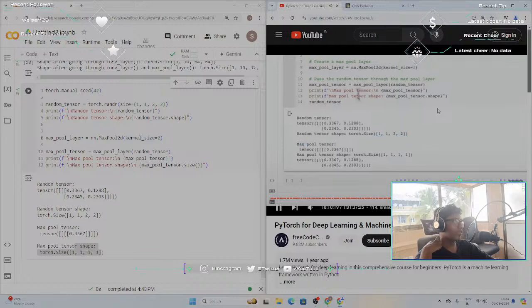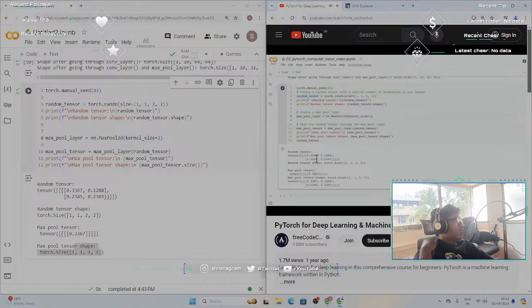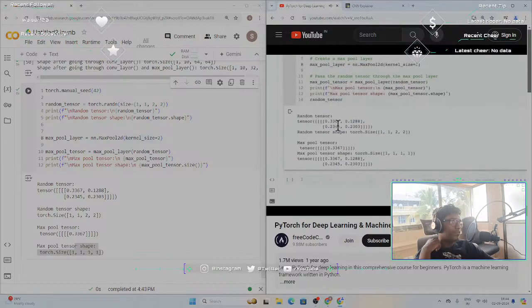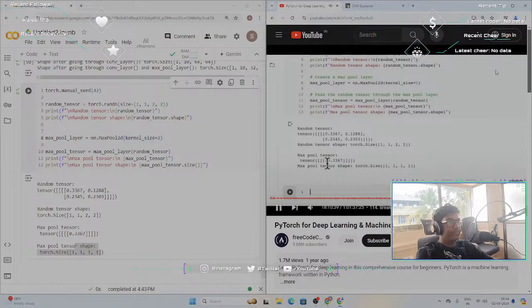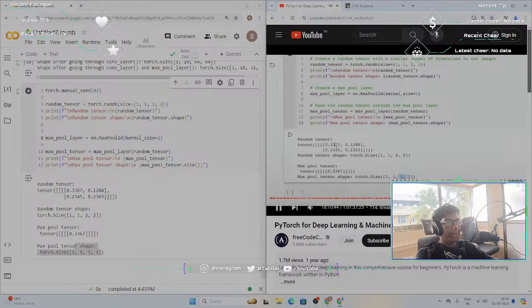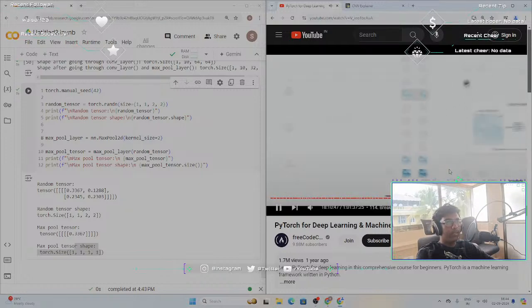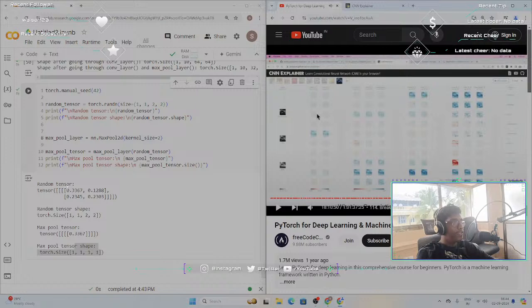But the max pool tensor, once we pass our random tensor through the max pool layer, what happens? Well, we have 0.3367, 0.1288, 0.2345, 0.2303. Now, what's the max of all these? Well, the max here is 0.3367. Oh, and we've got the random tensor down there, we don't want that. And see how we've reduced the shape from 2 by 2 to 1 by 1? Now, what's going on here? Just for one last time to reiterate: it creates a square like this and then takes the max value, like it puts the other three out of the door for you.